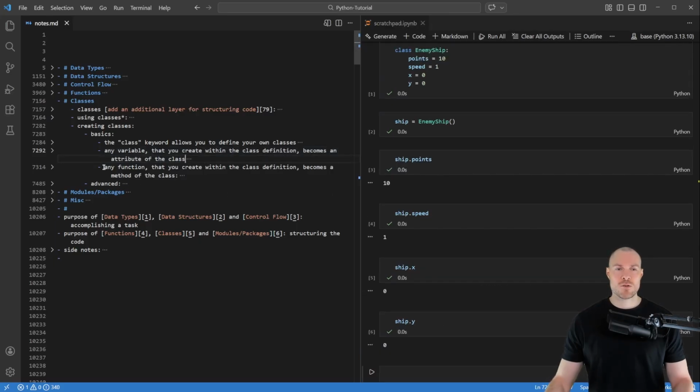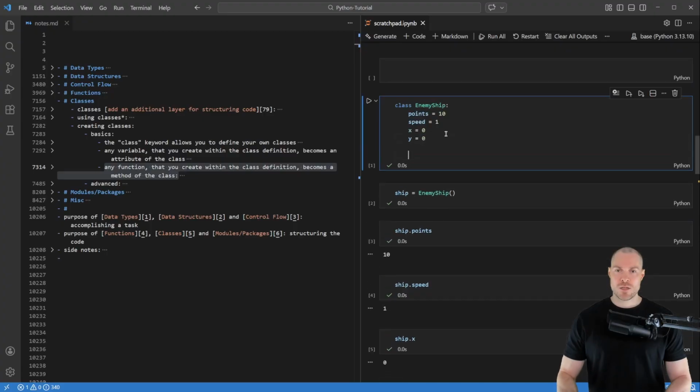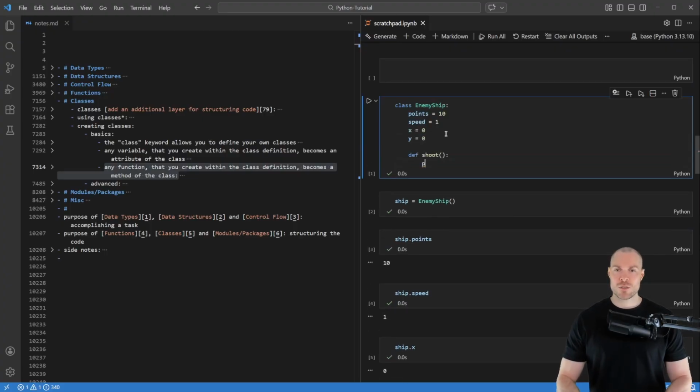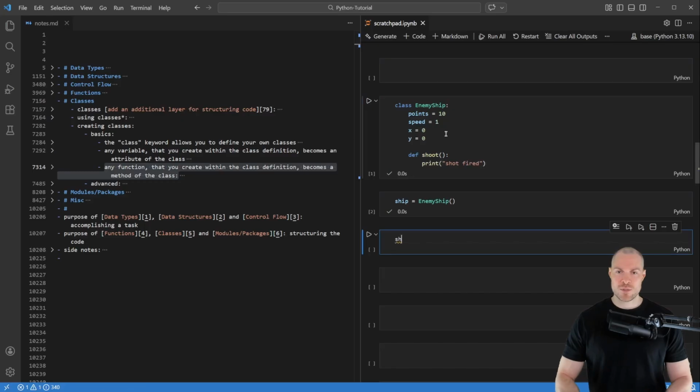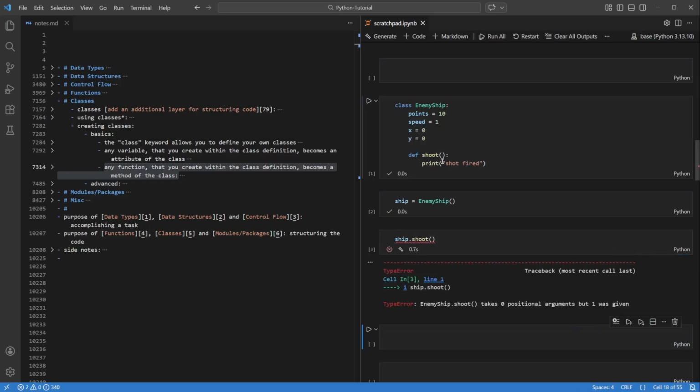Then the next note states that any function that you create within the class definition becomes a method of the class. So let's create here a method for our class. So let's simply call this shoot. And then here we're going to simply put in a print statement that says shot fired. And now let's try to run this method. So therefore then here we simply say ship.shoot. And now if I run this, however, then you can see that we get here a type error.